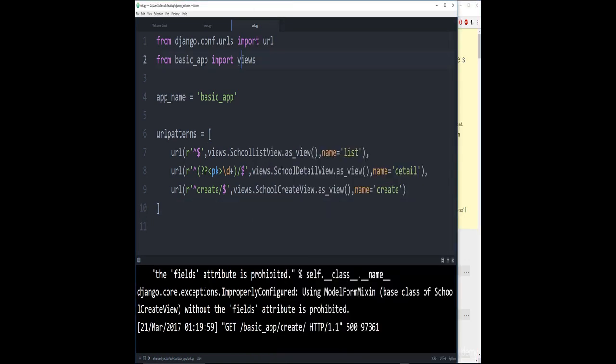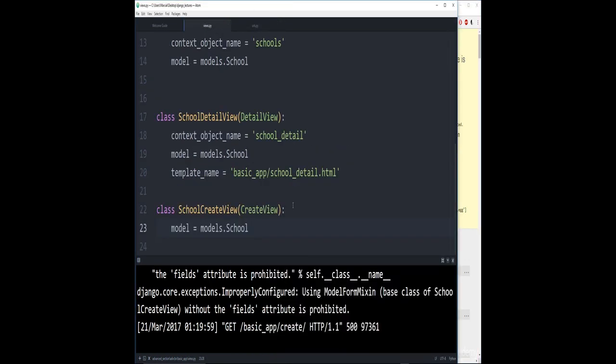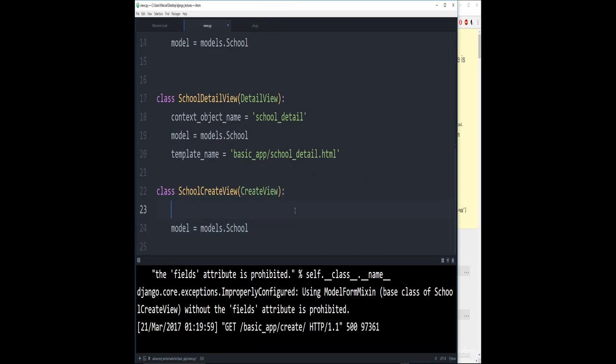So that's the error I want you to learn how to read in case you ever encounter it. So basically what this is saying is, hey, you want to create a view, but you didn't specify what fields are prohibited and what fields are allowed. Well, that's easy enough to fix. We'll come back to views.py, and over here, under create, just like we did back when we were working with models, we're going to define the fields that we will allow a user to create.